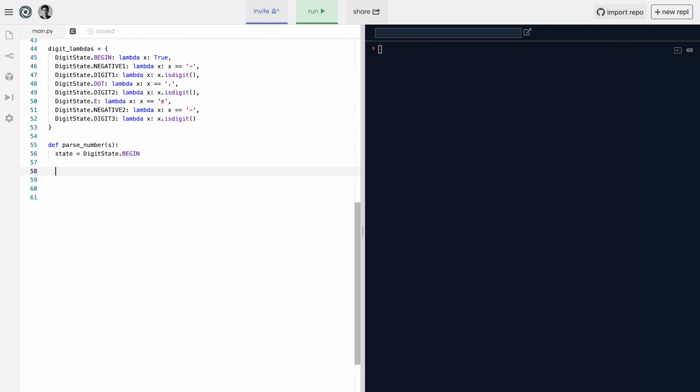We're going to be parsing through every single character in the string, and depending on what character it is, you're going to call the digit lambdas to see which state you can go to next. Then you record your state, until at the end you either get out of the state, which means it's not a number anymore, or you finish, and two things can happen. Either you're in a non-final state, like negative, dot, E, or you're in a final state, which is like digit 1, digit 2, and digit 3, which are good states that can be valid.